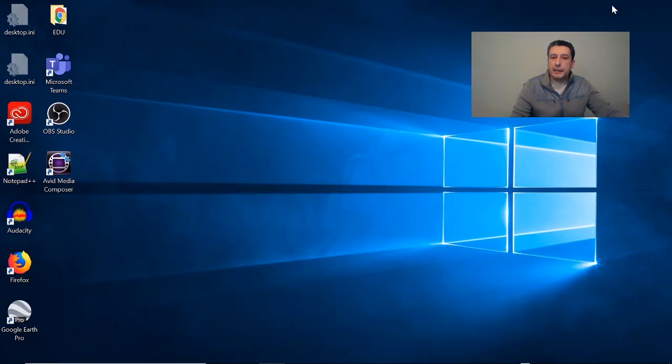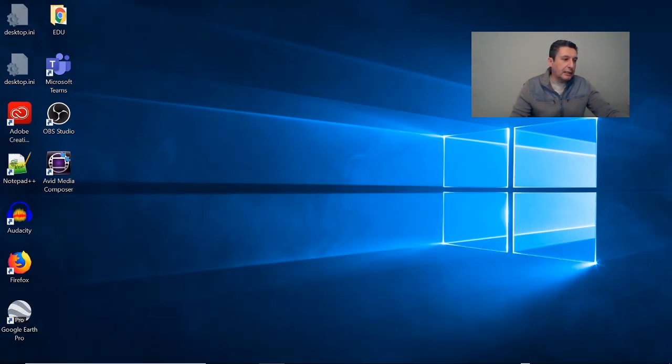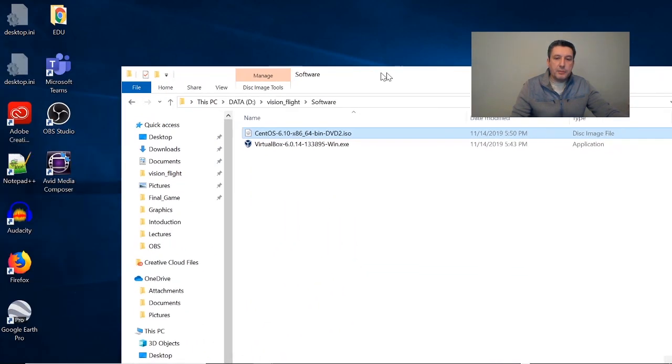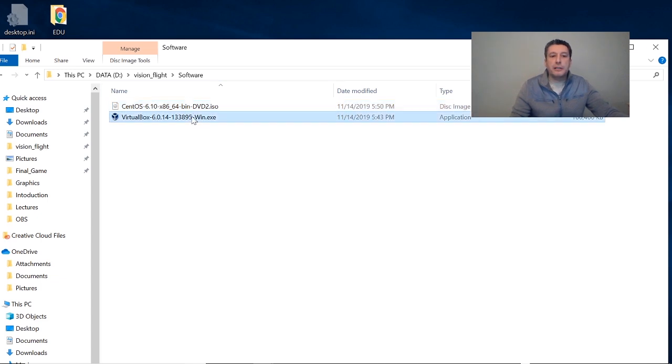So let's look at it. I downloaded it, and let me see where it's sitting here in the folder. Yeah. Let me bring this thing here. So I have a folder, and I have VirtualBox, and I have CentOS already downloaded. That's the ISO file we will need later. So let's install VirtualBox.